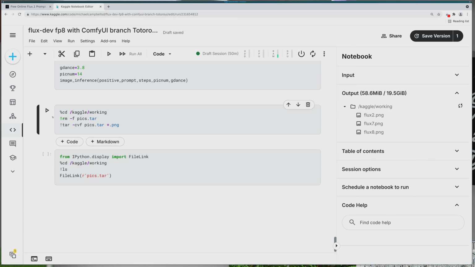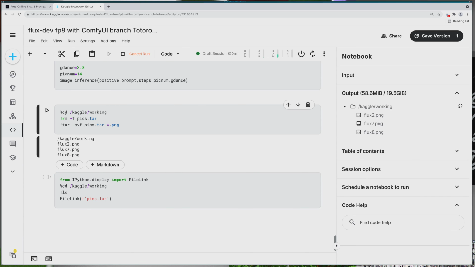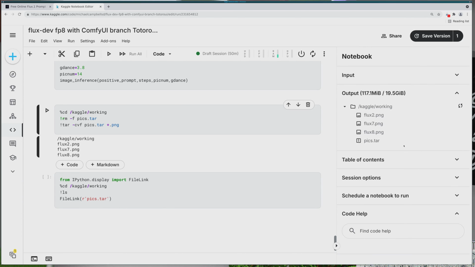So now I'm going to tar up these pictures that are created. Okay, so it's tarred them up. And so if you go here, now it's 58 megabytes, and if you refresh, you get this little tar file. Now of course I could go here to the dots and download, but I found that doesn't work.